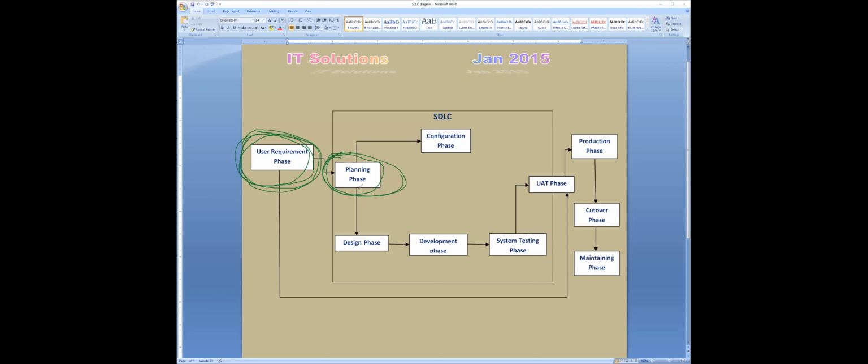Once that planning is done, right, then we're going to move to the design phase. A group of people, they're called designers. They're going to do a design of the software. Before physically creating the software, we're going to design it. And we have a group of people that will do the designing.